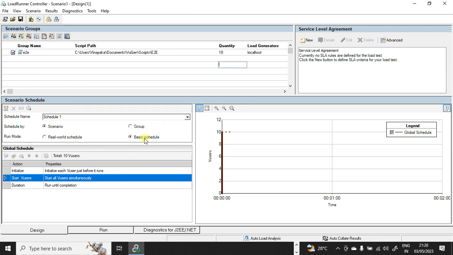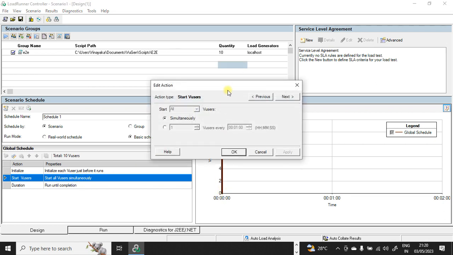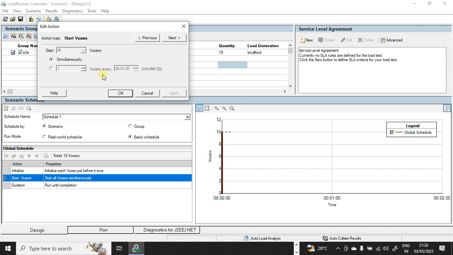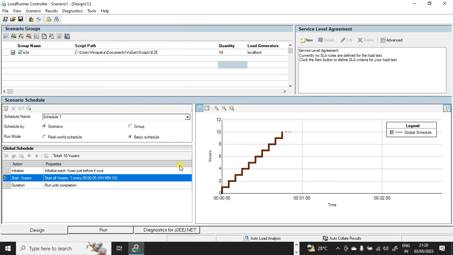Select the scenario and we will go for the basic schedule. Start Vusers: now I will design the scenario, how to ramp up. I am asking to ramp up one user for every 5 seconds. So after 5 seconds, 2 users; after 5 seconds, 3, 4, 5, 6, 7, 8, 9, 10 users.